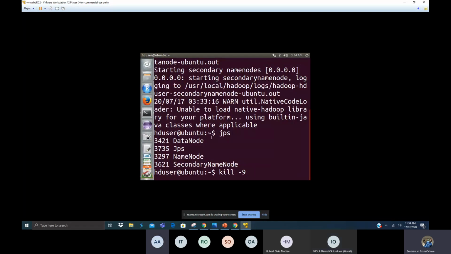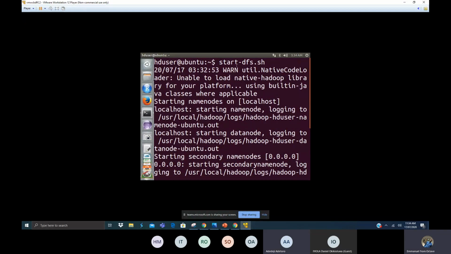Actually, yes. That first line of code you wrote, what was it for? Okay, this one is to start the data node and the name node. Start-dfs.sh. It starts the HDFS environment.